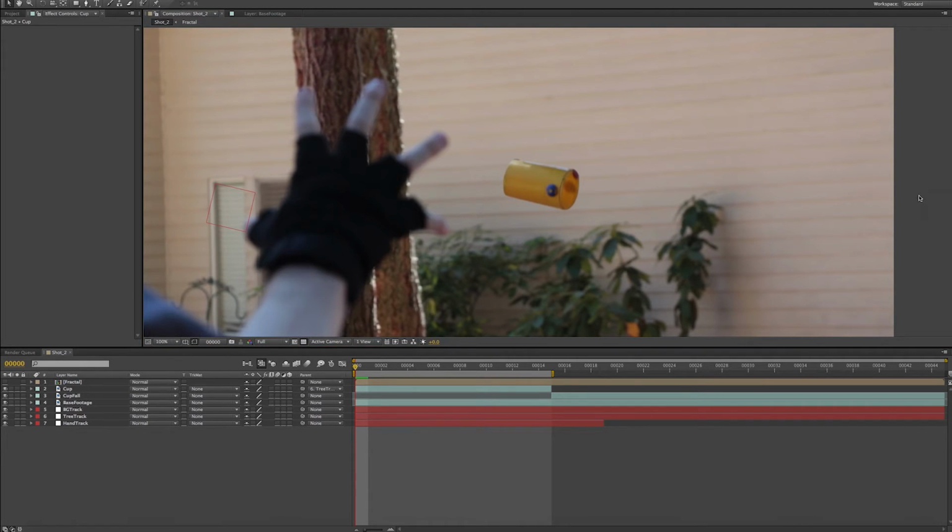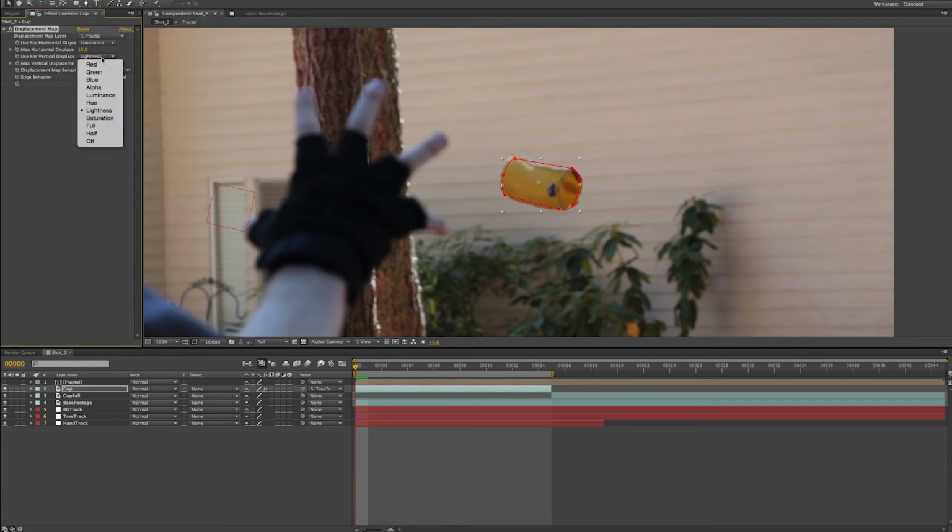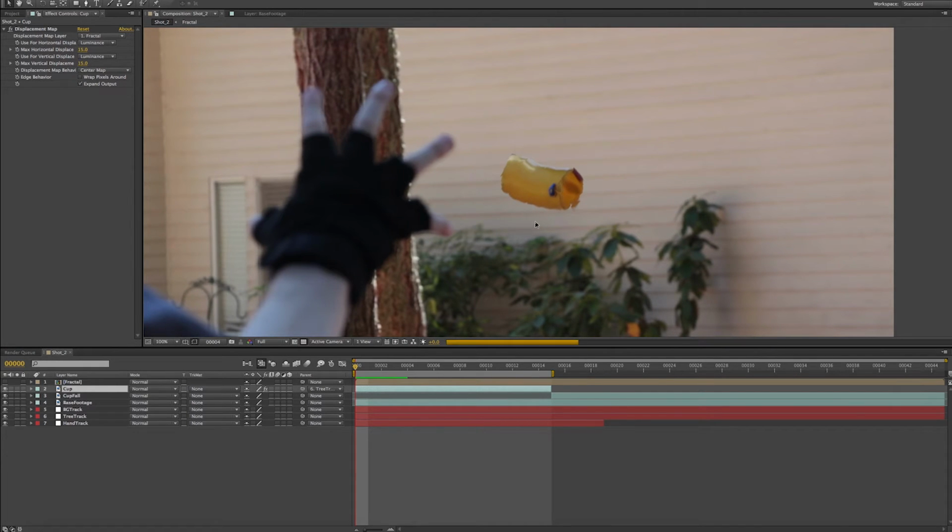Use displacement map. Displacement map. There we go. And put it on the cup. Use the fractal. And 15 I found is what works for me. I like to use luminance, not lightness, which none of these really change in this image because it's just black and white, which means all of them are the same. But that's kind of interesting. So now we have this weird distortion effect on there. That 15 might actually be too much, but okay, that was interesting.